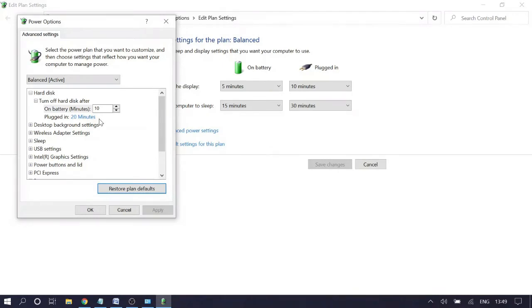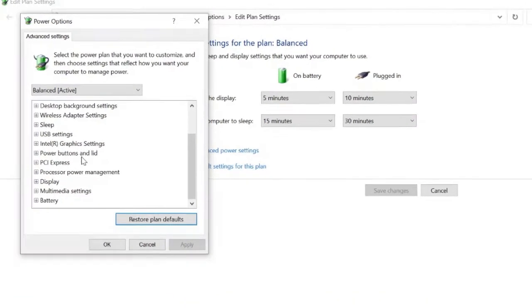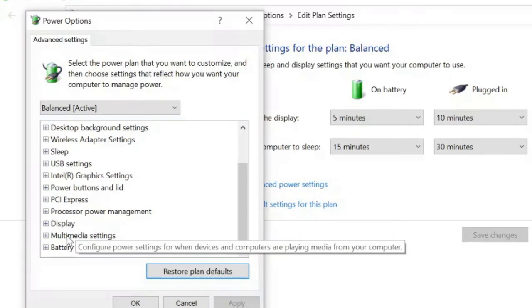All the settings, you can see it right now on my screen. The power setting has been changed completely. So if you accidentally made any settings that were creating a problem, it will be fixed. Once done, you need to scroll down here and then click on multimedia settings.